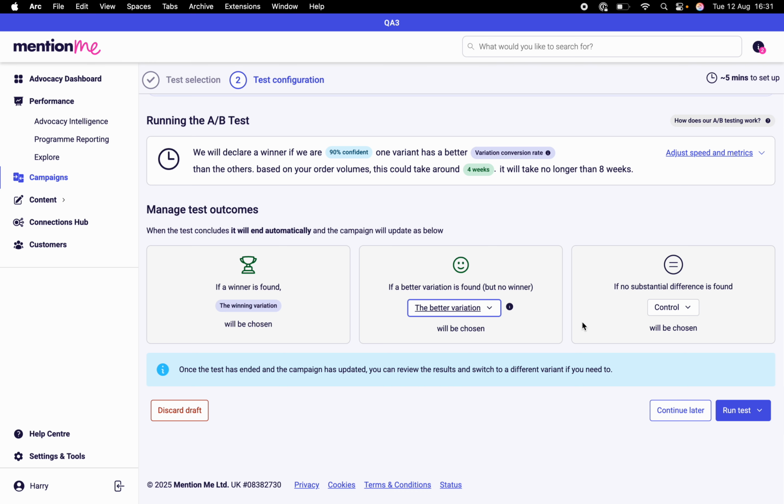The final scenario is if we get through the test and we find there's no substantial difference between the control and the variant. In this situation, by default, we'll push 100% of traffic towards the control. Again, you've got the option to change that if you wish.